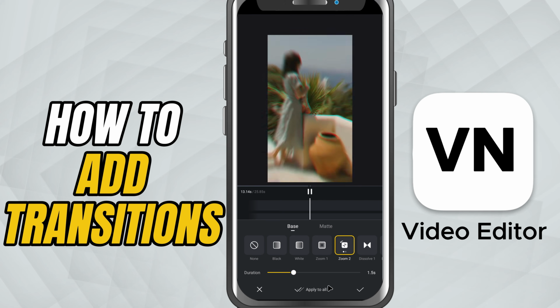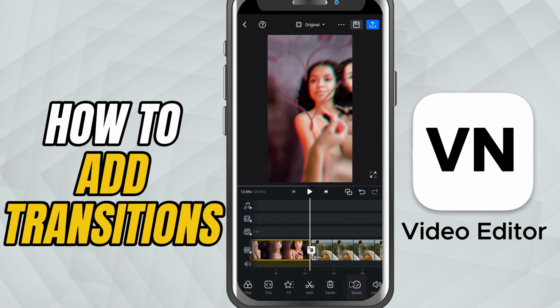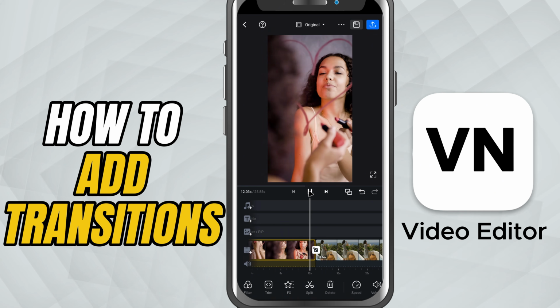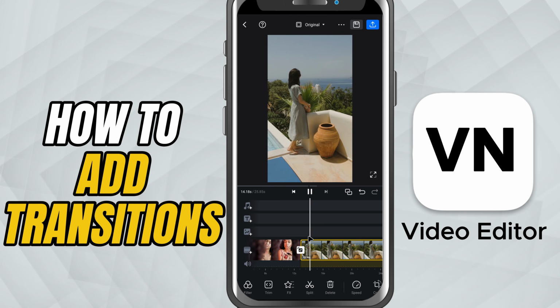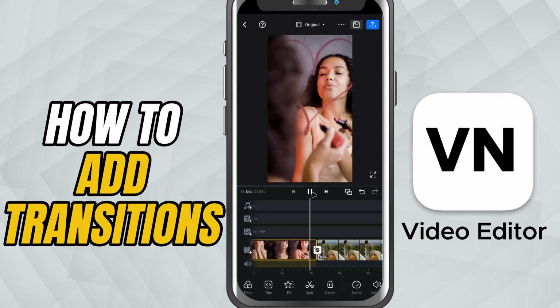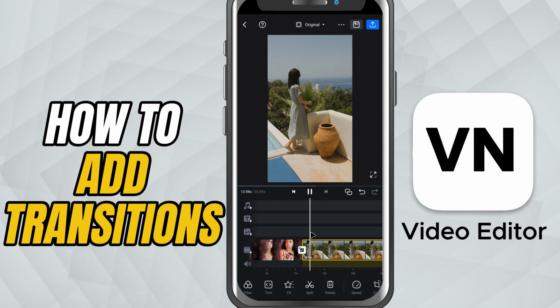You can do this between any clips on your timeline to give your video a smooth, professional flow. And that's it. You've successfully added a transition in VN Video Editor.